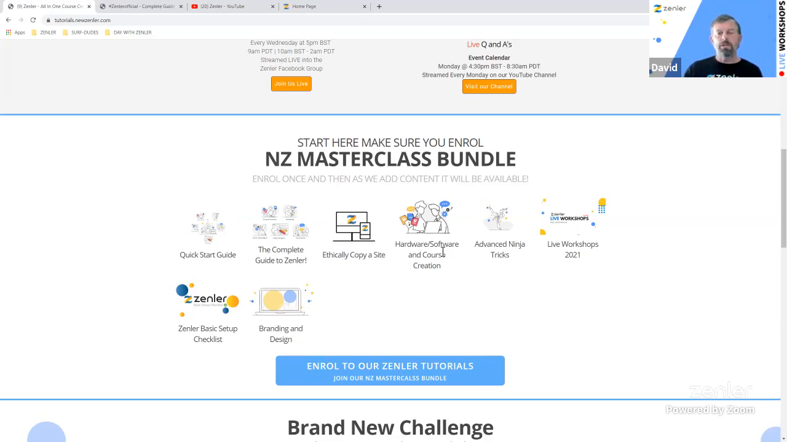Next, we have advanced ninja tricks. This is for coders. This, like I said, Zenler, it can be really intuitive and quick to use, but it's also really, really powerful. There's a lot of things behind the scenes that you can plug in to Zenler. And that's where the advanced ninja tricks comes in, where we do lots of coding and things. Now, if you guys don't want to touch coding, stay away from the course. Simple as that. Don't need to.